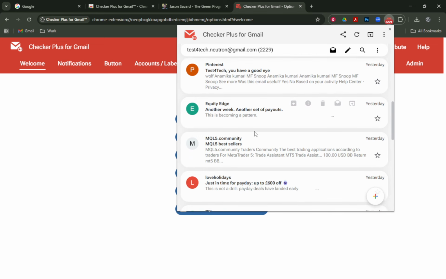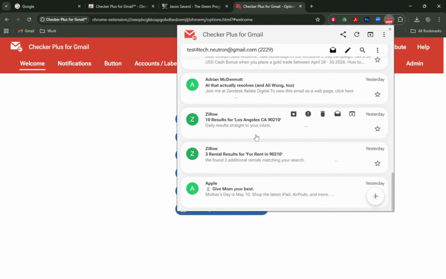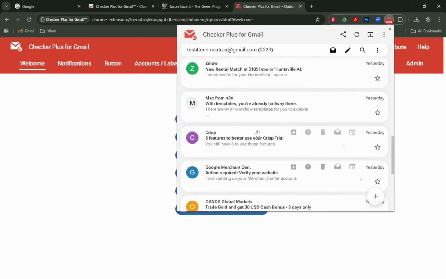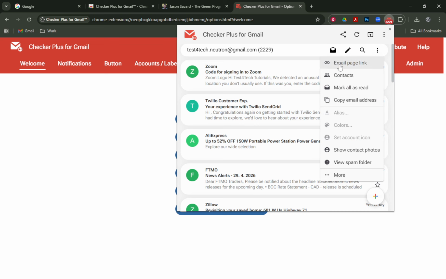Checker Plus essentially gives you a mini Gmail dashboard right inside Chrome. You can glance at your unread messages, open an email quickly, or get notified the moment something new arrives, all without loading the full Gmail website. It's especially handy if you manage email throughout the day and want to stay focused in your current tabs.